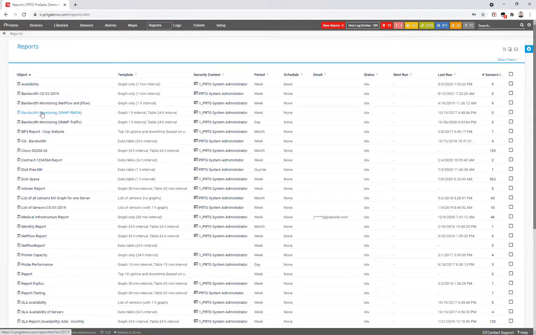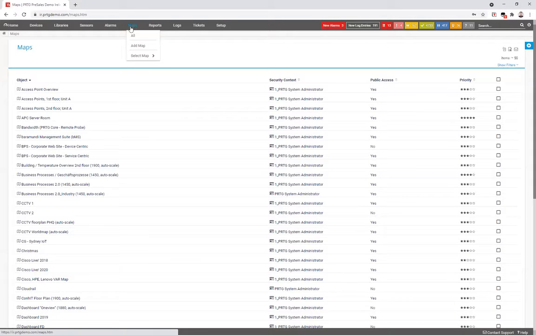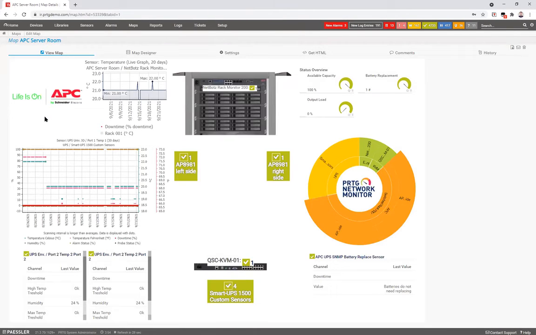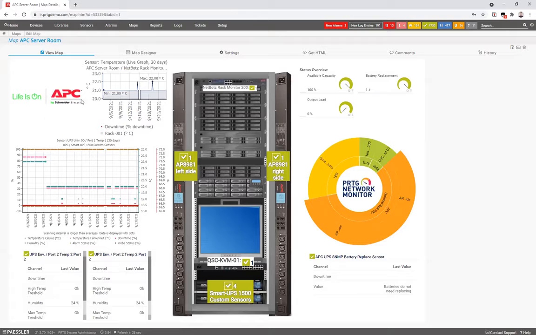PRTG requires read-only rights in your system. So once you have installed it on your server, you don't need administrator permissions to be able to monitor. And the last feature I would like to spend a couple of words about is the visualizing feature. We call it map. So the map can be as visual, as comprehensive as this one.